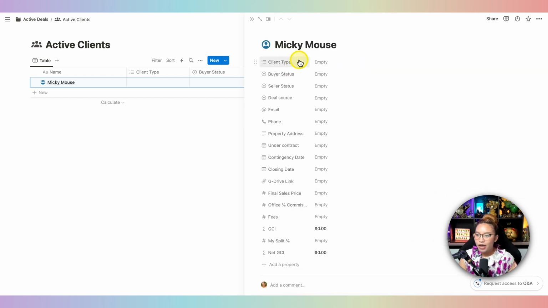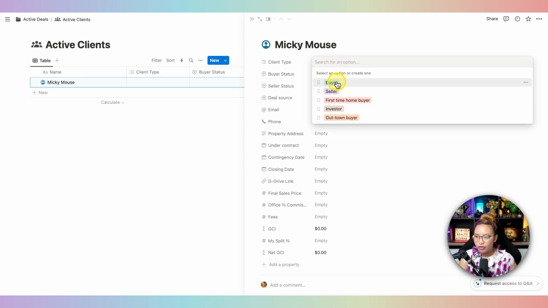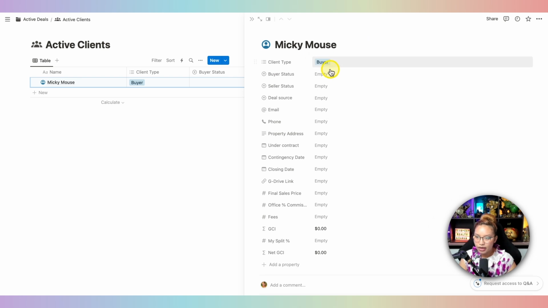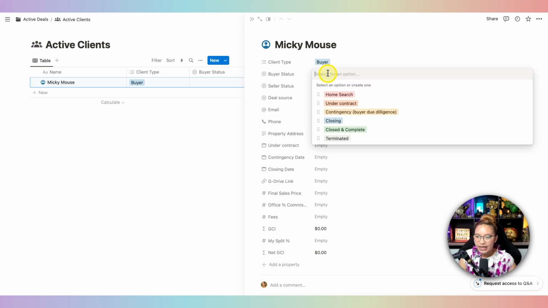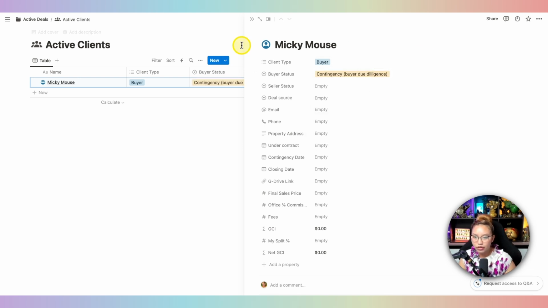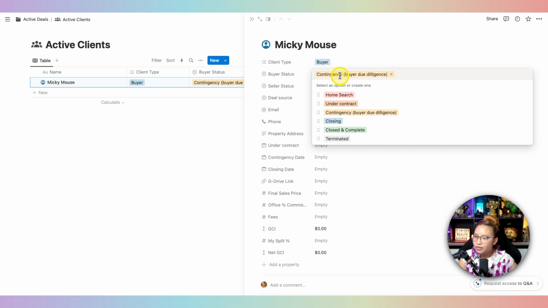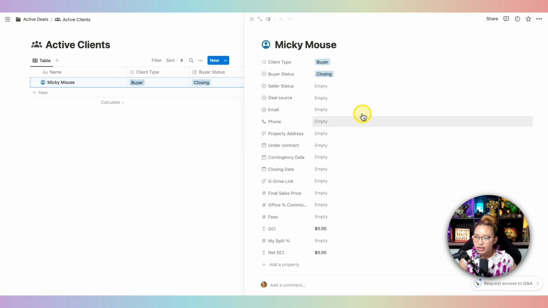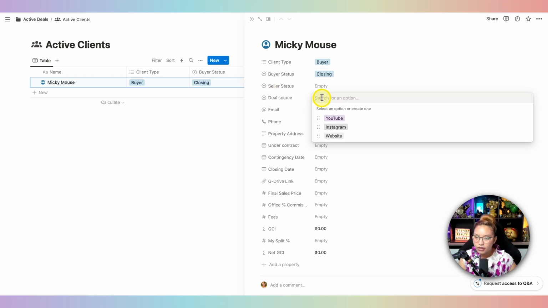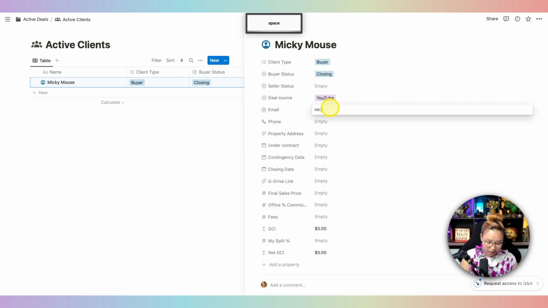Now in this case, we can name this client. The buyer type is a buyer, or you could say first time home buyer, wherever you want to say for your client type. Buyer status, let's say that this buyer is in contingency buyer due diligence. And so again, you can go in here and you fill out all the information like that. But for the sake of this tutorial, let's say that this Mickey Mouse client is in closing, and this is where you would then, let's say this deal came from YouTube. Again, you can put email, no.